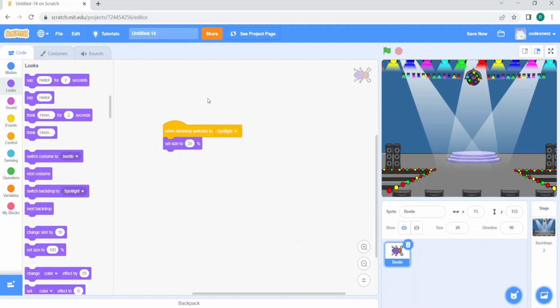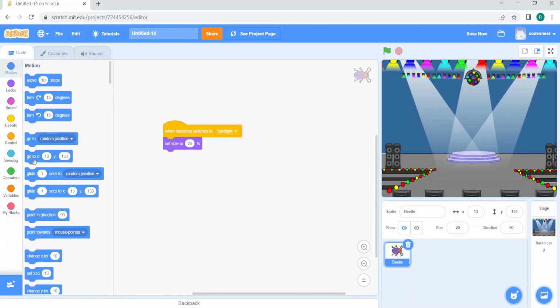Okay, so when this backdrop switches to this position, for the position we know, we go to Motion and go to XY. Okay, so we have selected it and it will go to this position. Next, when the next backdrop switches, these backdrops are changing, so you have to shift the size of this bug accordingly.